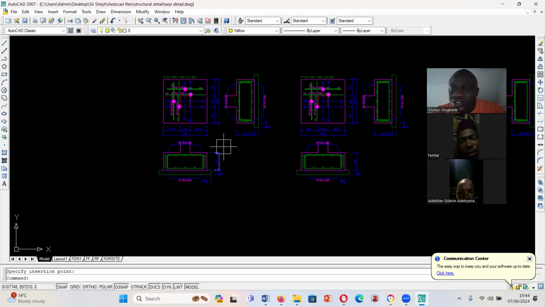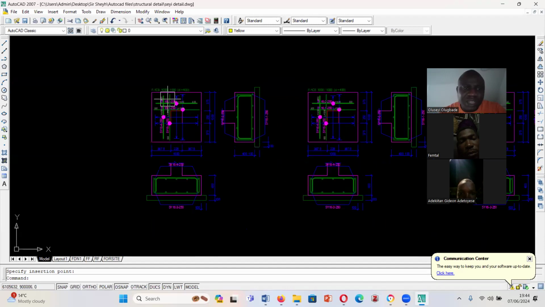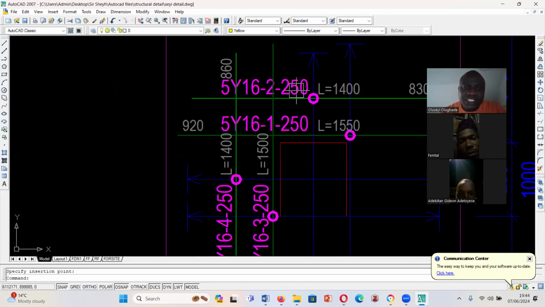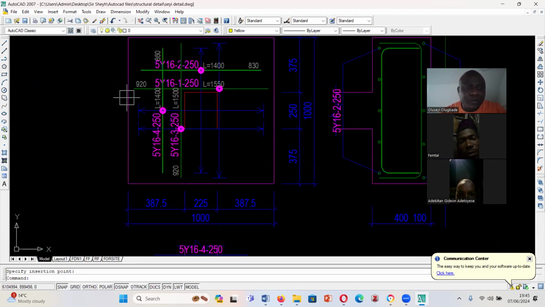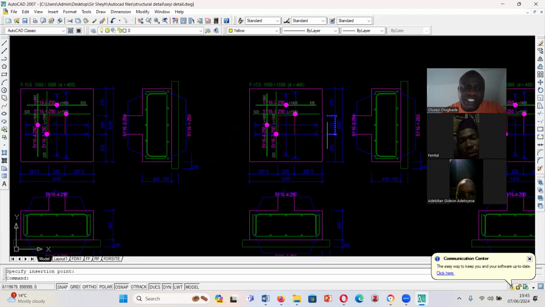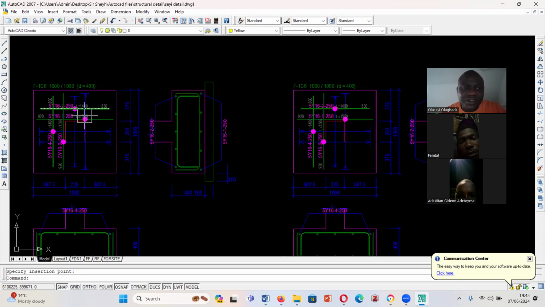you can choose to represent it as just one, then put the number. Let me see an example. 1 meter by 1 meter, 1 meter by 1 meter, depth is 400. My depth is 400. 5Y16 at 250, 5Y16 at 250, on both directions. And you can see that these two, they are the same.